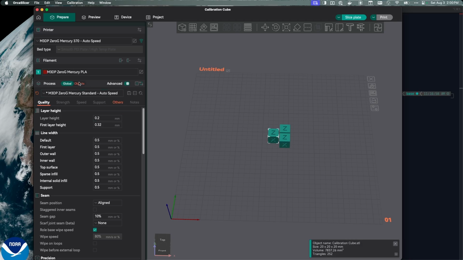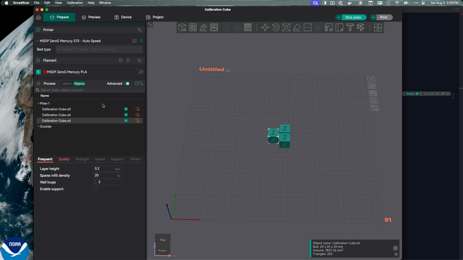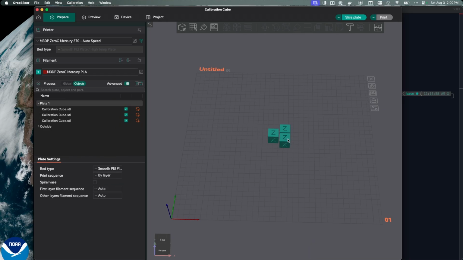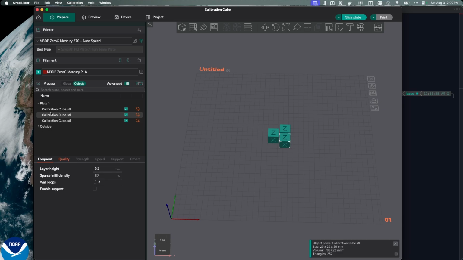So let's click on the object menu and just take a look. So if I click on that, here is the first tab, the frequent settings changes. And anytime I click on one of these, you'll notice it changes which object I'm working on. Now, there's a plate one, there's also outside. Outside is for other plates you might have loaded. We're not really interested in that right now.